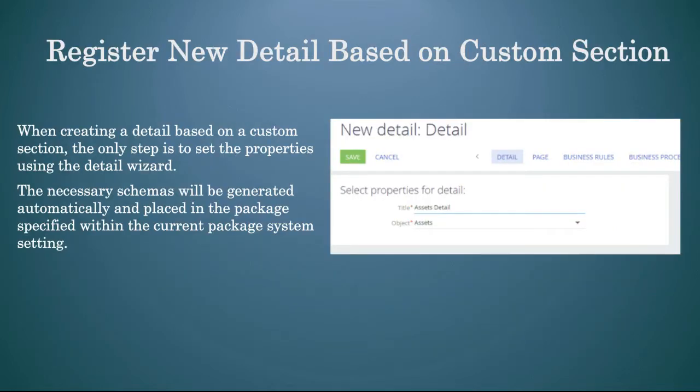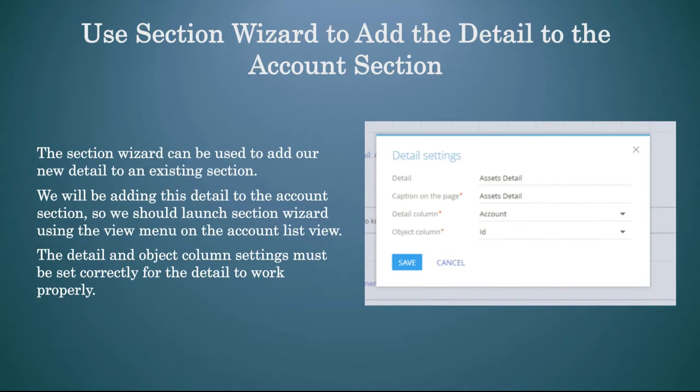We're going to register that detail based on the custom section. Again, this does not require a separate object like we saw on our last user group. Because we're using a single section object, we're able to register that detail without creating any additional objects in our custom package. What we're going to do then is take our new detail object, the detail we've just registered, and actually add it into the account section. This is going to be done through the section wizard. We're going to launch section wizard from the account section to modify that out of the box section.